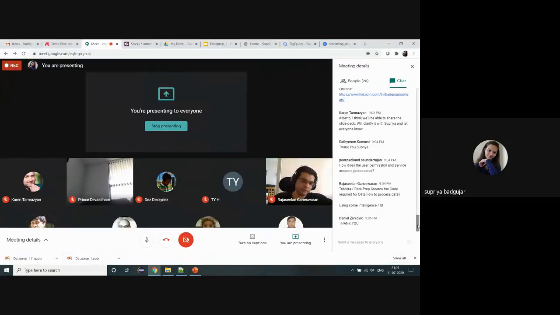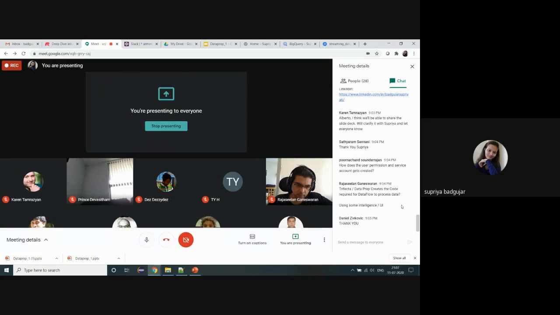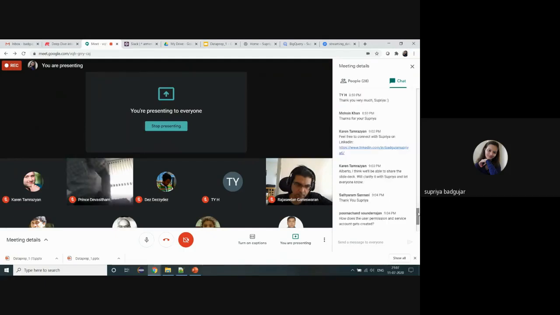Trifecta or Dataprep creates the code required for Dataflow to process data. Yeah, so whenever we are allowing, as I mentioned, Dataprep internally integrates your project components such as GCS, BigQuery, and Dataflow, and that's why it needs these permissions. Any other questions?